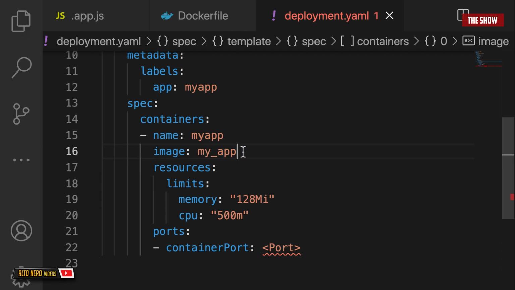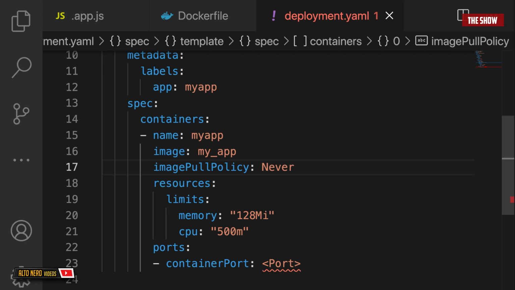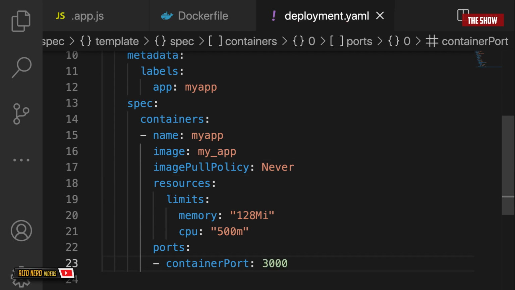When the deployment is run, Kubernetes will try to pull this image from the Docker registry. But since we do not have the image over there, it is going to fail. So under imagePullPolicy, I'll set that to Never. This is to ensure, again, that the image is not pulled from the Docker registry because I do not have it there. And then for containerPort, I'll set this to 3000.